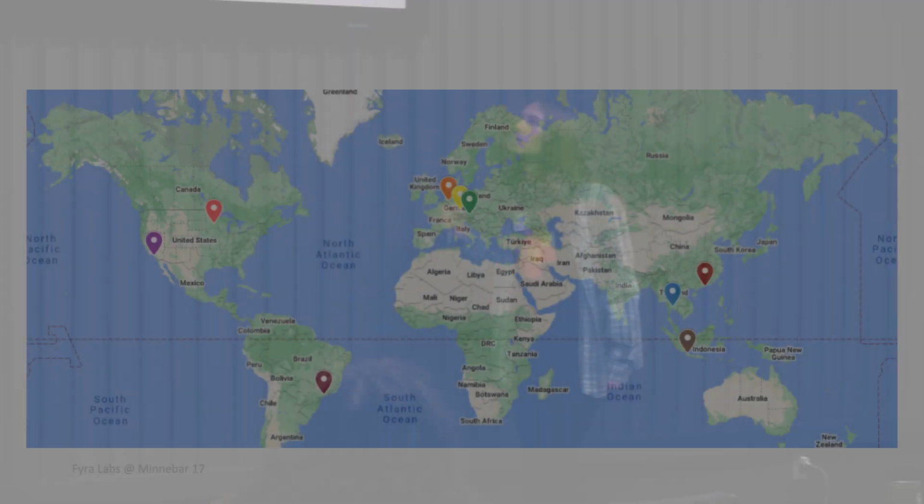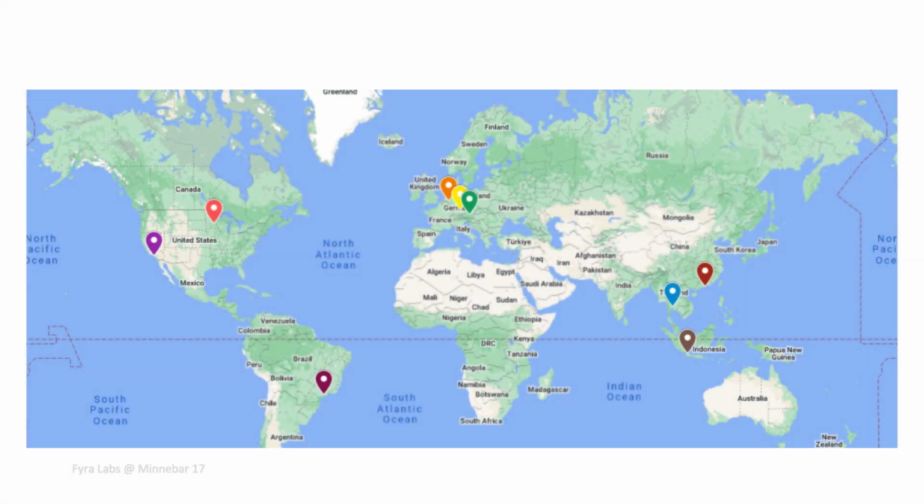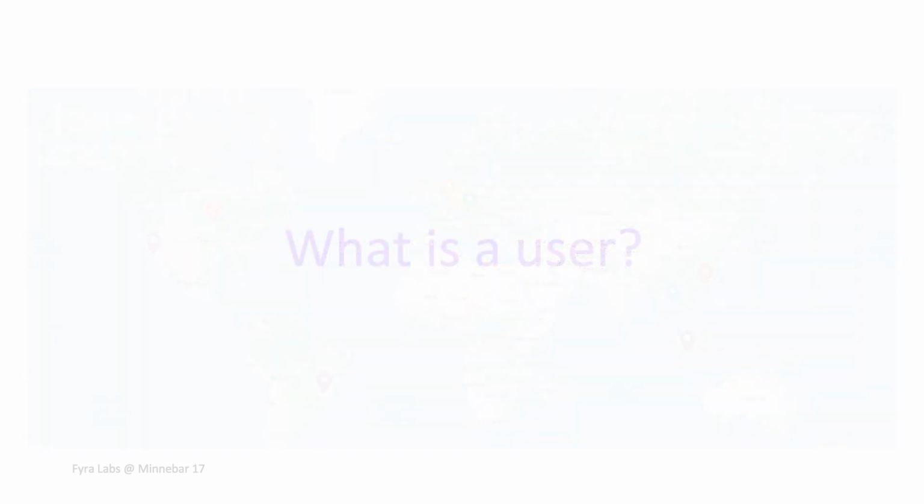OK, next slide there. Here is a map of where all of our people are. So as you can see, we have a few people in the States, as well as one in Brazil, and then a few people from European and Asian countries. Our mailbox is in Los Angeles, but we like to say our soul is worldwide, and we are proud of that. So now we're going to ask the big question, what is a user?